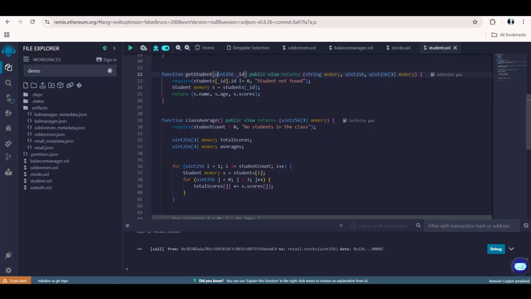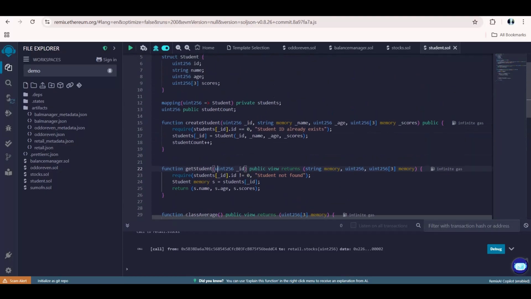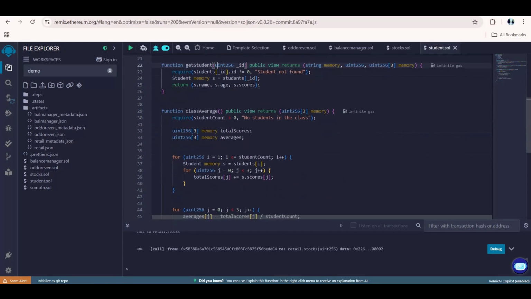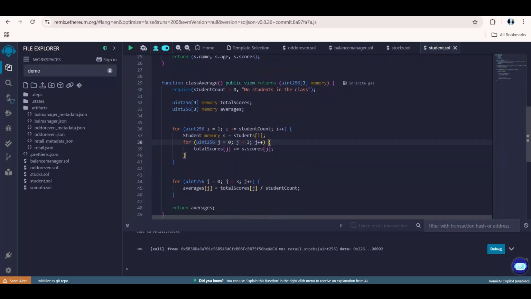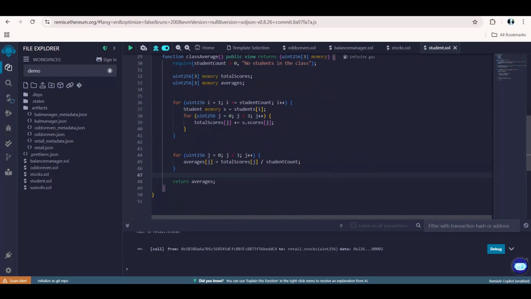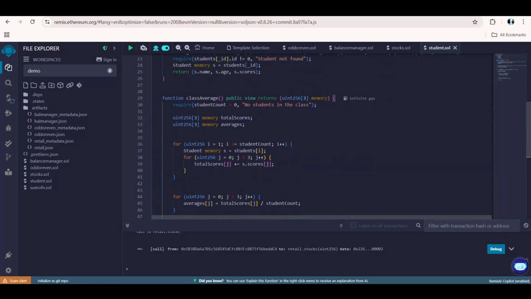And the next part, the average. We have already taken the count here, and we will do the summation, passing a for loop over the whole thing. The whole summation will be taken as the total scores of j, and then we take the average as total scores of j divided by student count, and we return this average. Simple.